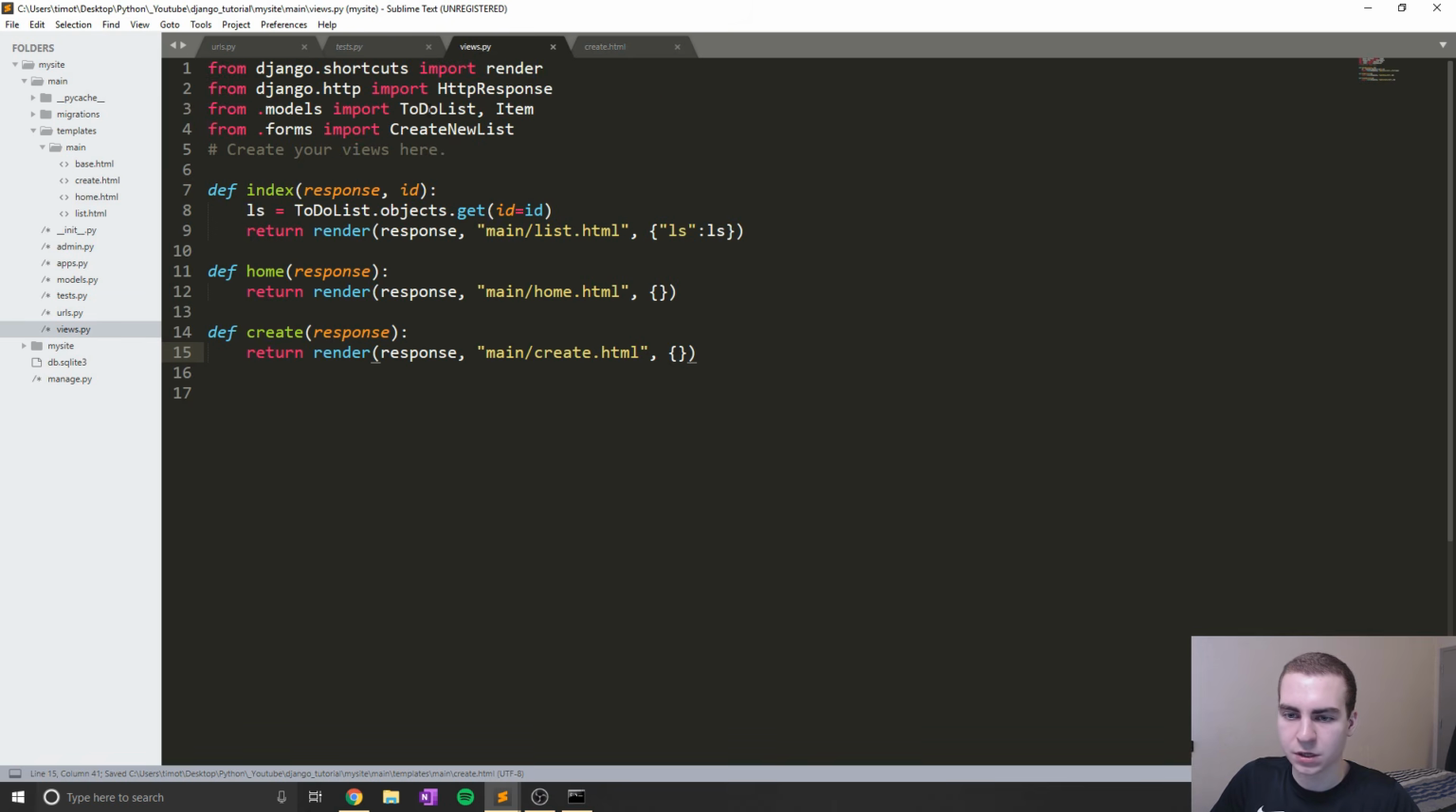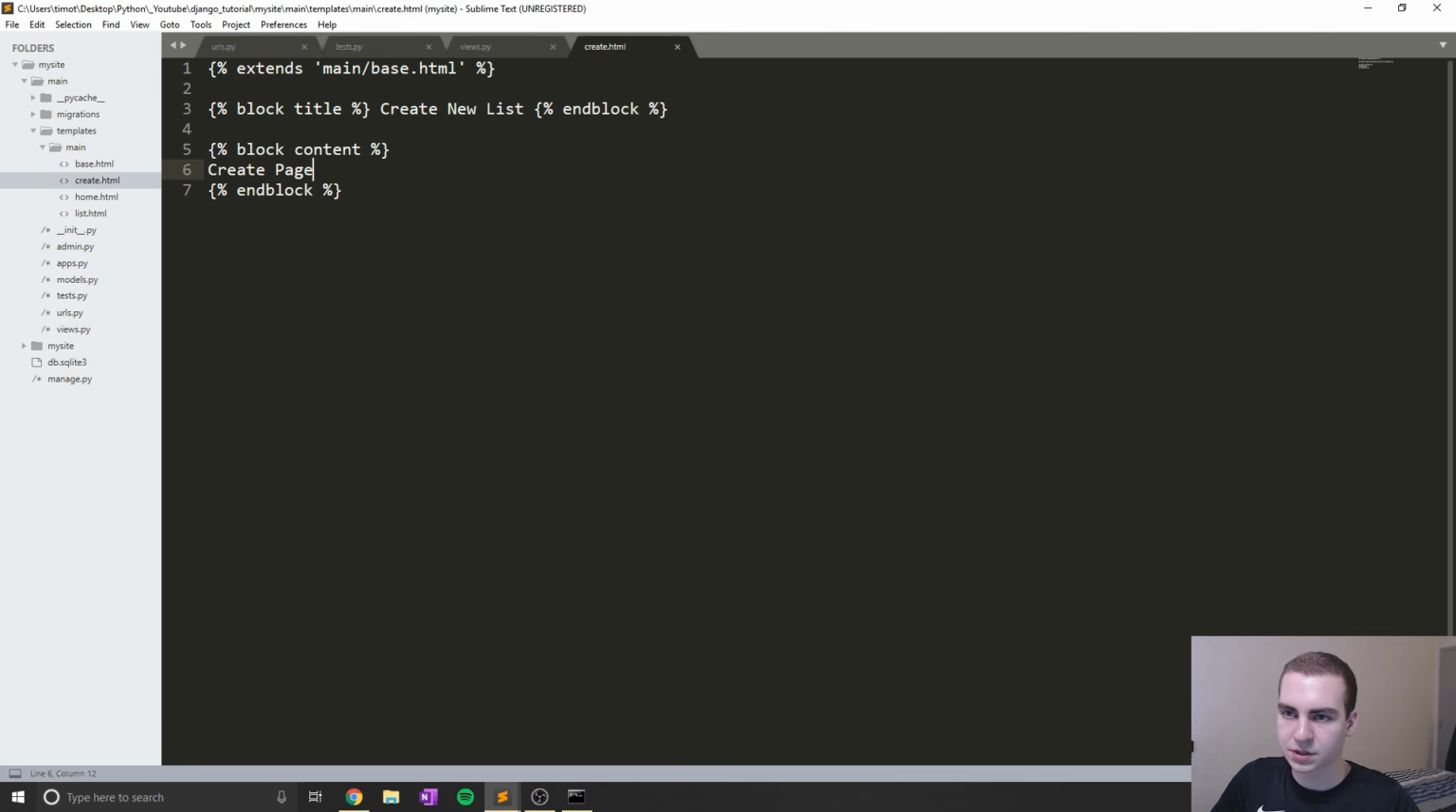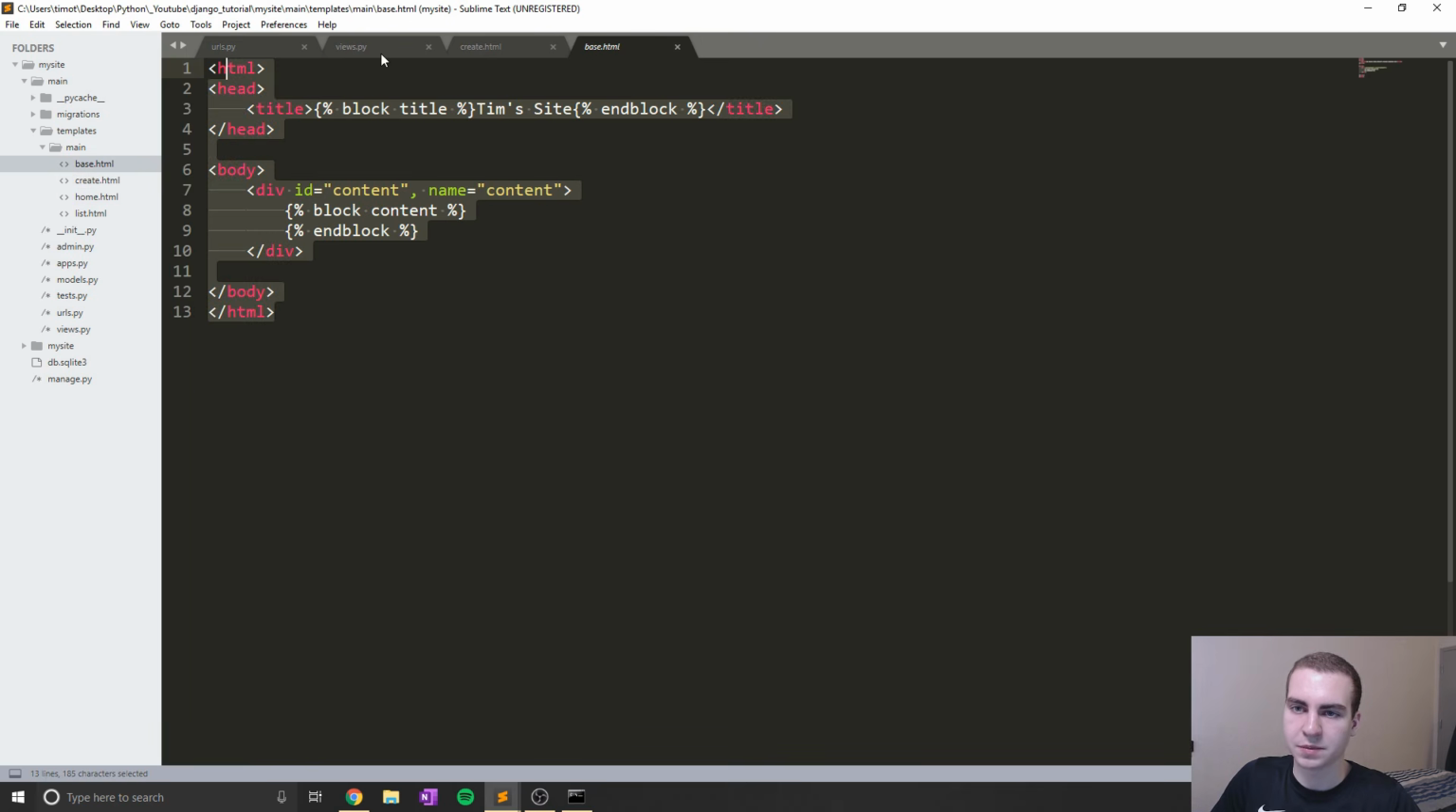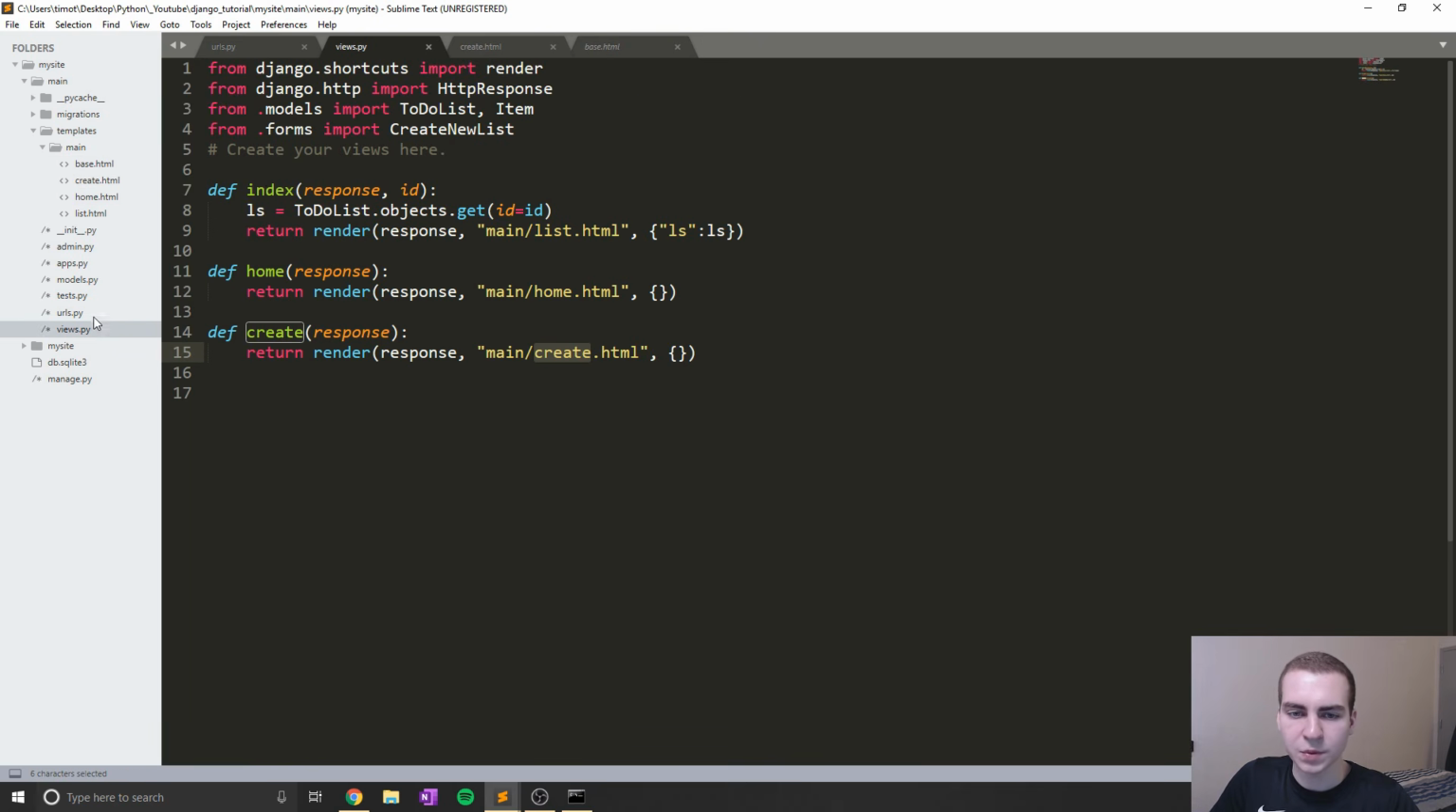So now that we've done that, we should have a page on our website, essentially that when we go to create, it'll bring us to this HTML page, which extends obviously our base.html. And to give you a reminder, this is what our base.html file looks like. Okay, so what we need to do now is actually create a form that will show up on our create page.